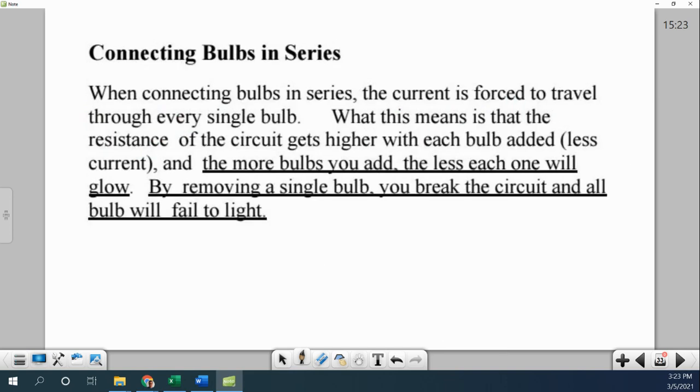What about bulbs, right? So we talked about this a little bit. Here's bulb 1, here's bulb 2. They're both in series. If they're in series, the current has to go through every single bulb. Ugh, so much work. What this means is that the resistance of the circuit gets higher with every bulb you add. The more bulbs you put in there, the slower the current is going to flow, which means the less each one is going to glow. The more bulbs you put in, the less bright they glow, as they have to split the energy up.